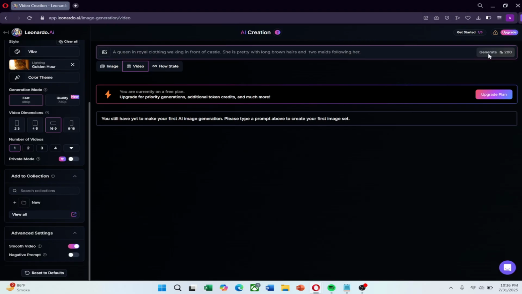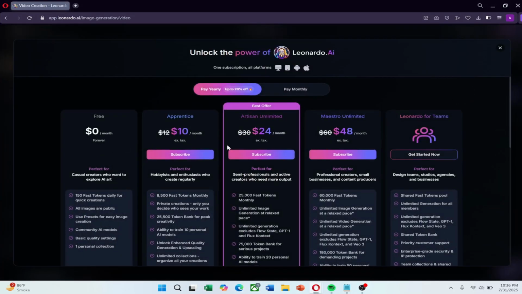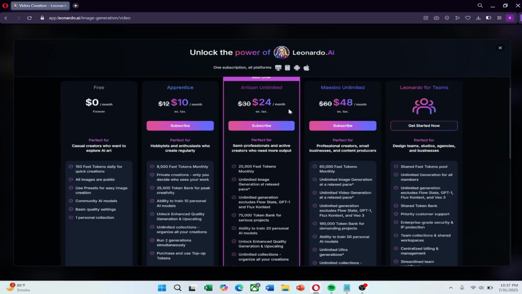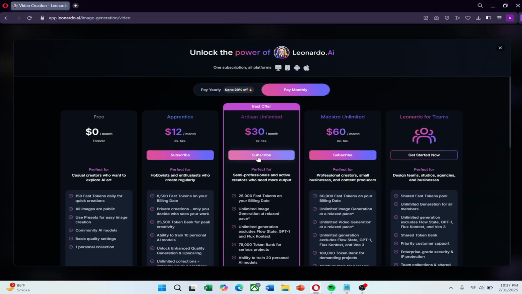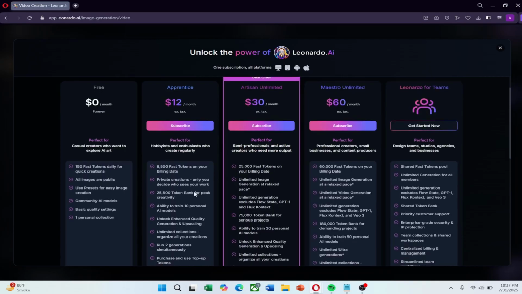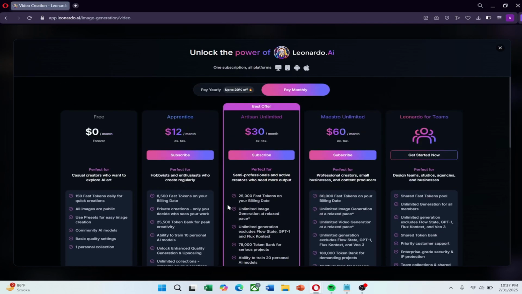Once you are satisfied with your prompt and all other settings, you can go ahead and click the Generate button. Keep in mind that creating a single video requires 200 credits. You can continue using the platform through its free version or choose to subscribe to a premium plan for more features and flexibility. It's important to note that all content generated on the platform is public by default unless you have a paid subscription that supports private project creation.